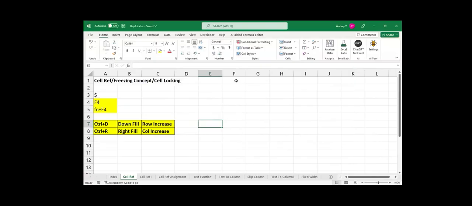Okay, so now let's see. In Excel, if you take any cell, for example A1, any cell is the combination of two things. What are those two? Rows and columns. In A1, A represents the column, and 1 represents the row. So any cell is the combination of a row and a column. Now, we have three kinds of cell reference.